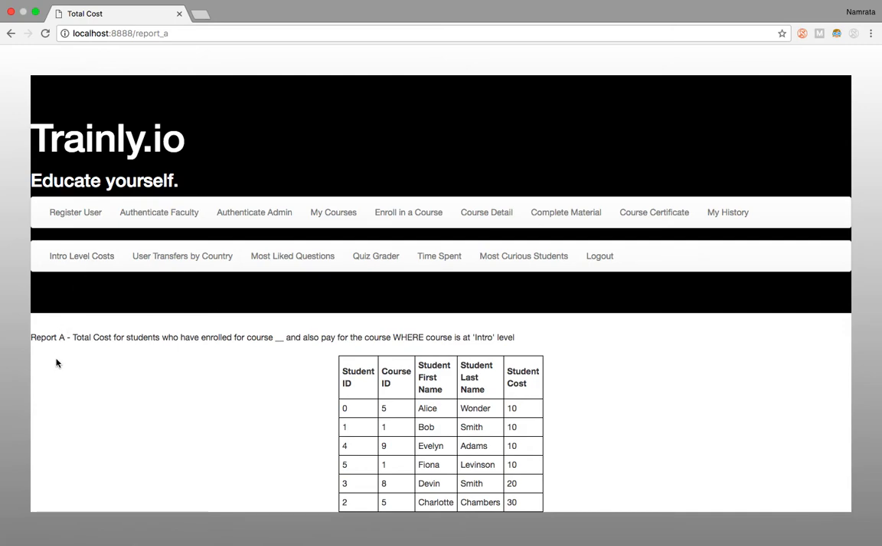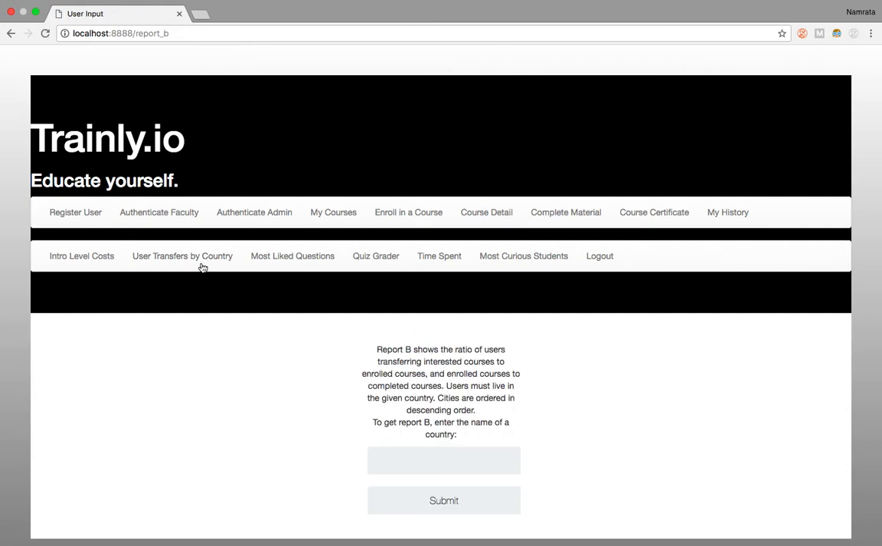The first report, report A, shows the total cost for students who have enrolled in the course where it's an introductory level course. So introductory level course costs and the students that are in them. And let's move on to the second query.